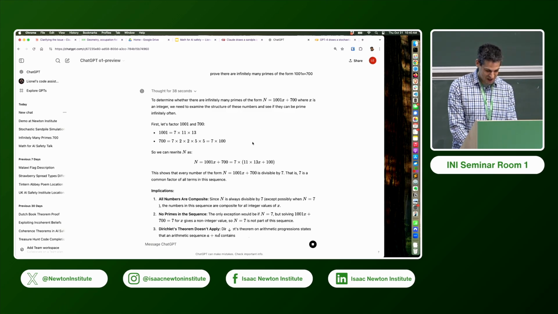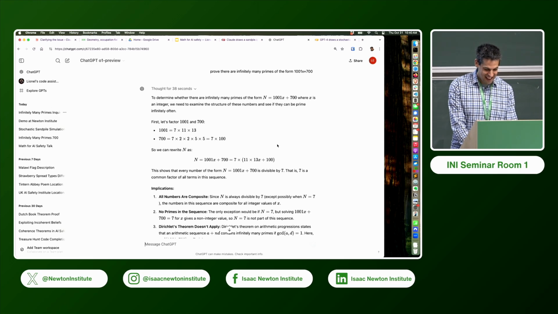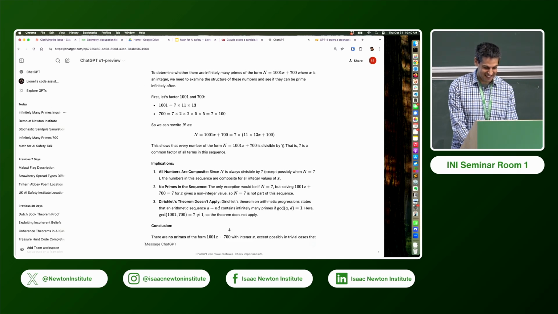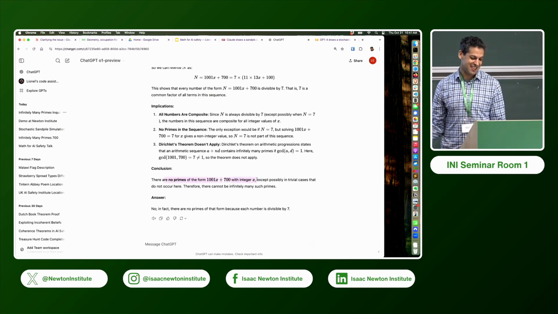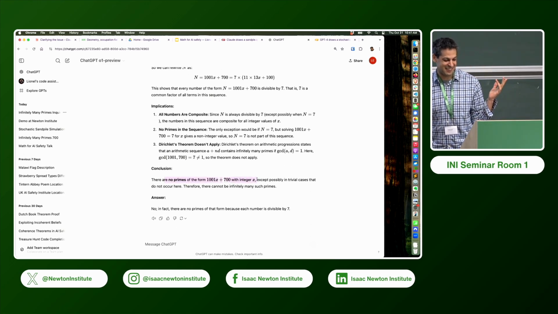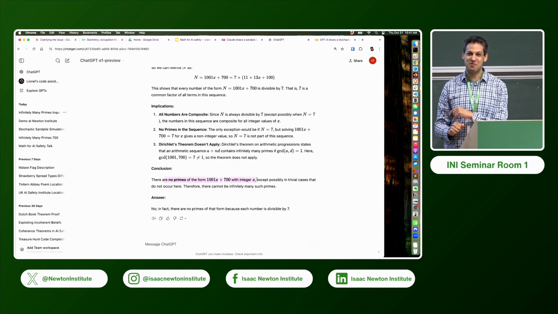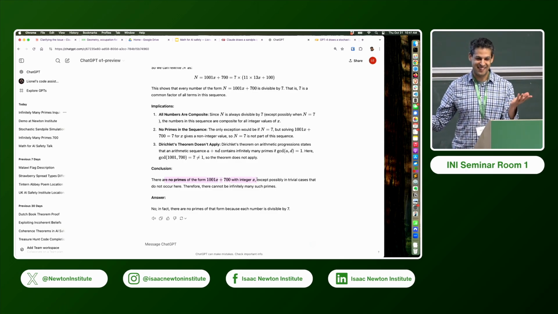So, okay, it realizes it needs to find the GCD of these 2 numbers before it can proceed further. And it finds the GCD is 7, and so every number is divisible by 7. Conclusion, there are no primes of the form. Yeah. Okay, so this is a great example of 2 months ago, the state-of-the-art language model got this problem wrong, and now it nails it.